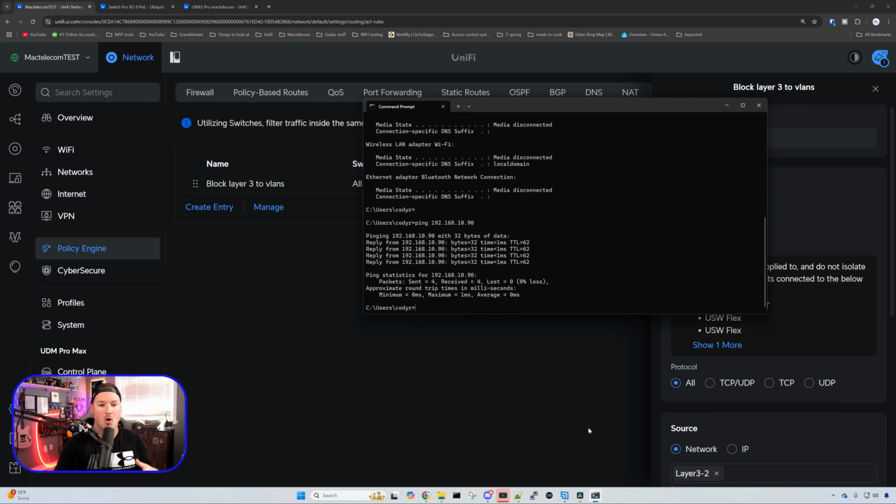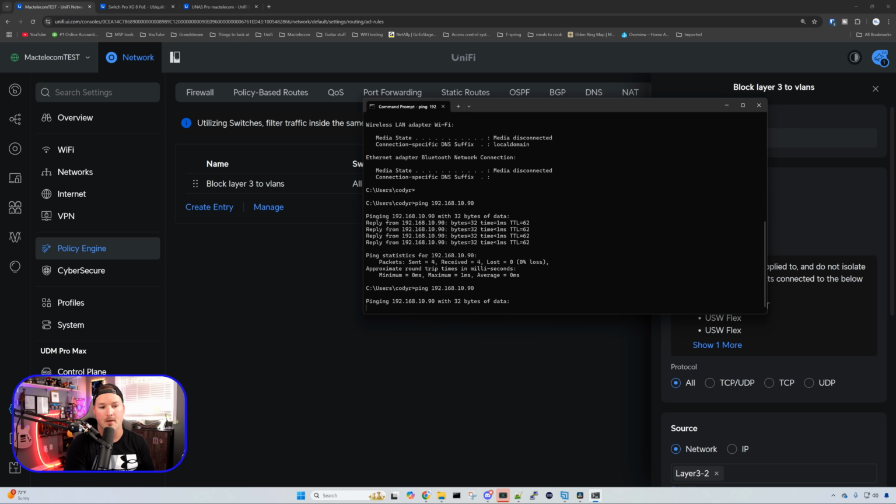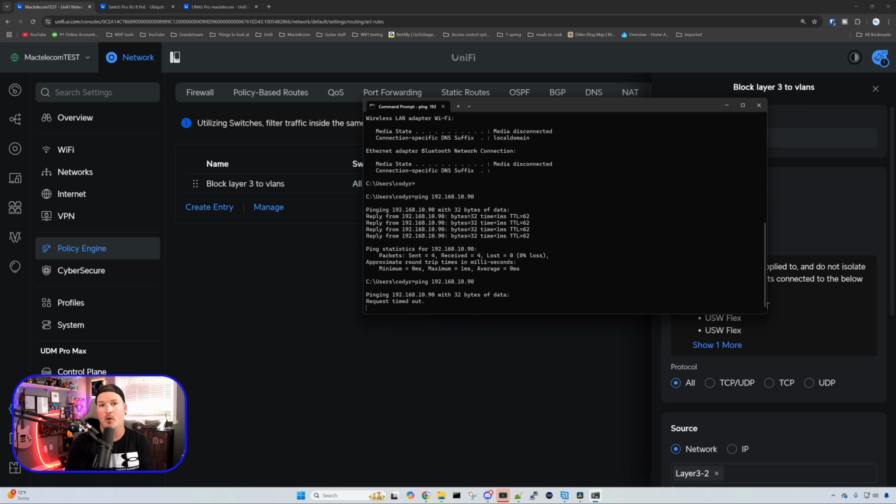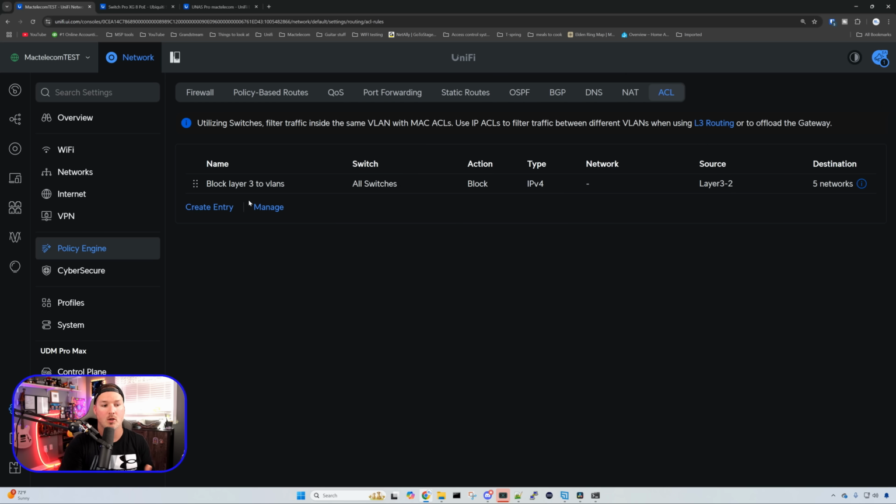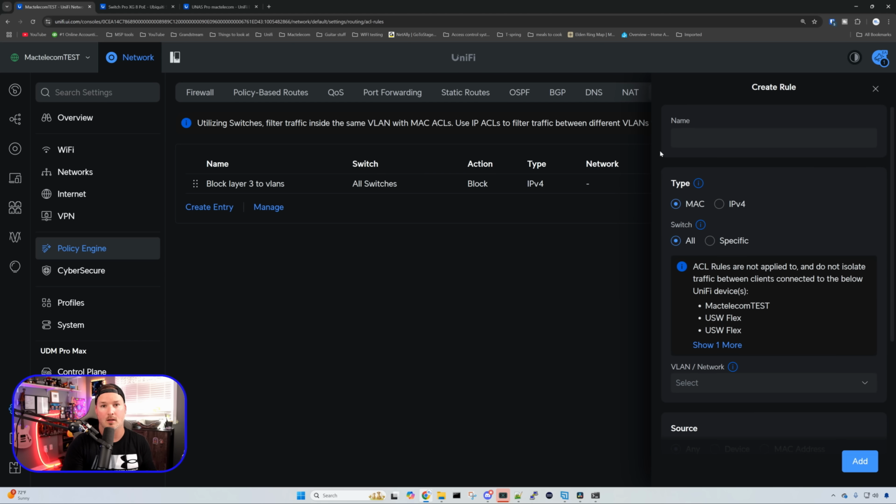and then we'll add. Now going back to the command line, if I press the up arrow, we shouldn't be able to hit this UniFi device any longer, and you could see that it's going to time out. But what if we want to get to my NAS from this network, which is on the default? Well, we could create an access list entry to allow us to do that.